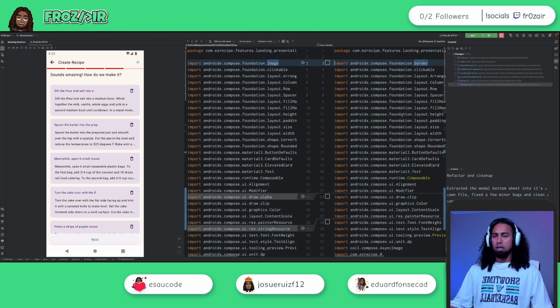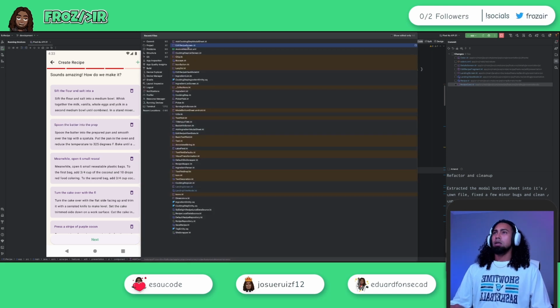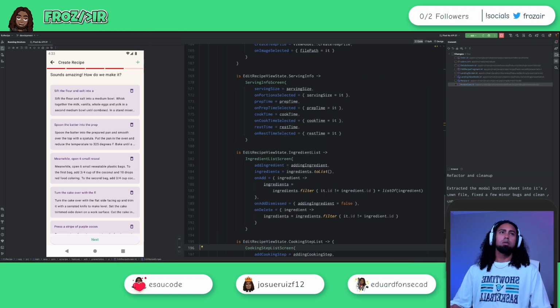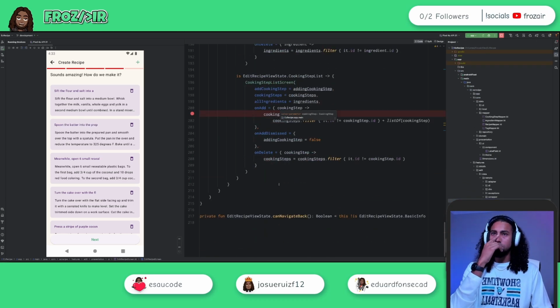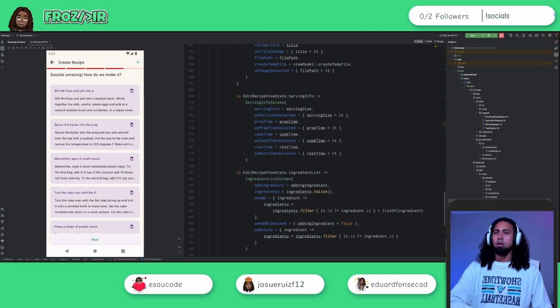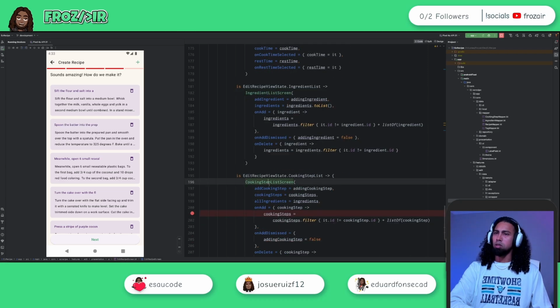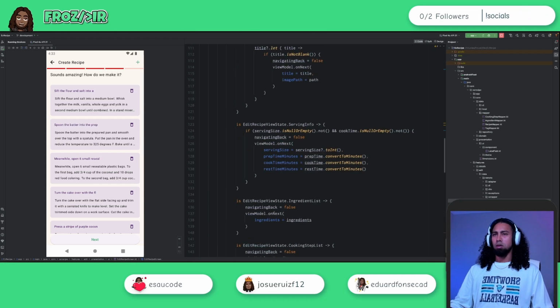All right, I think I am ready. Let's see here. Edit recipe screen. Dope. Okay, so whenever cooking step here on add, okay, here, this one. On add, we add that cooking step. On delete. But then the on next, oh, I forgot, that's here.